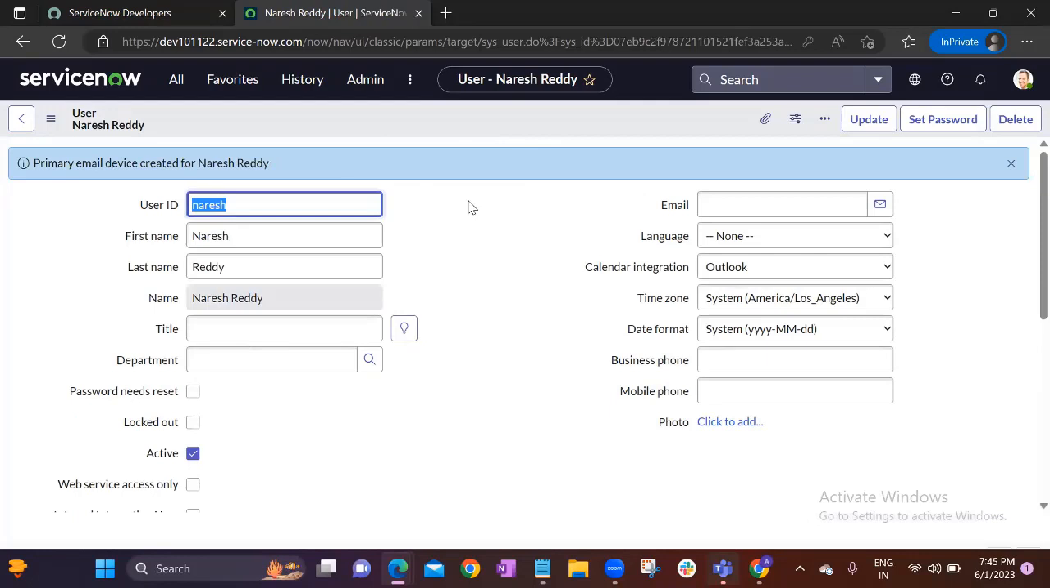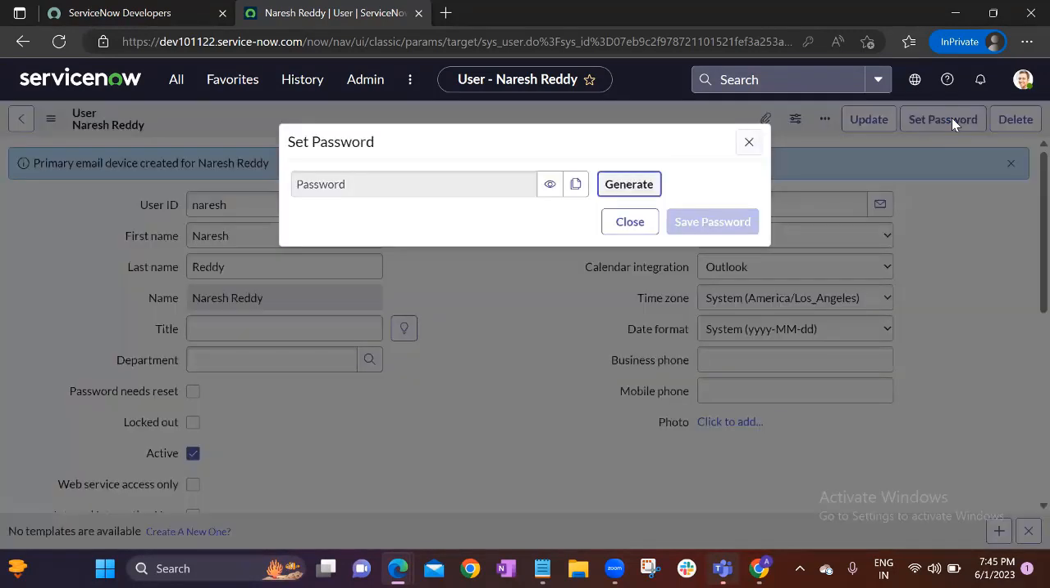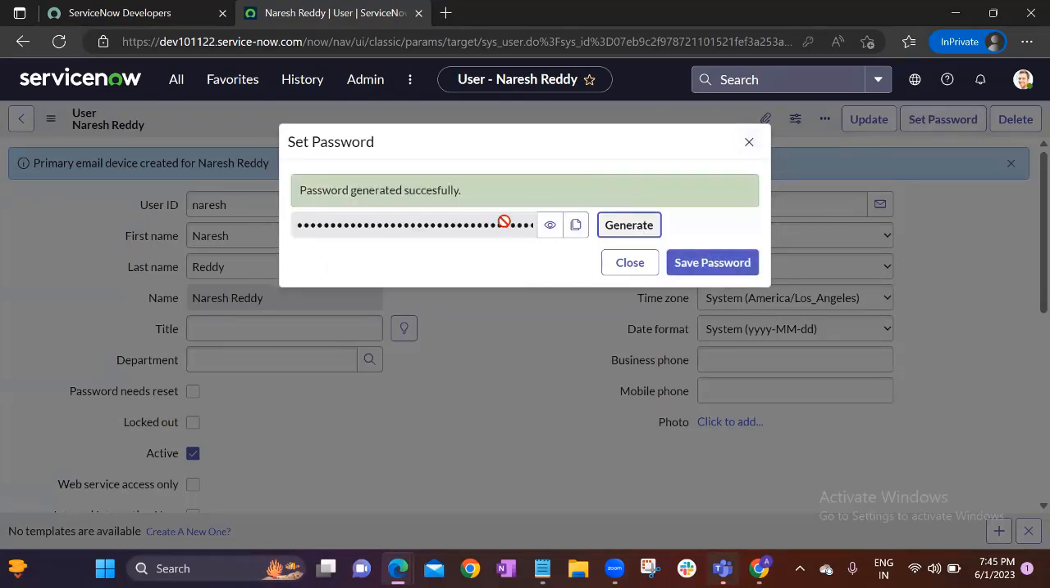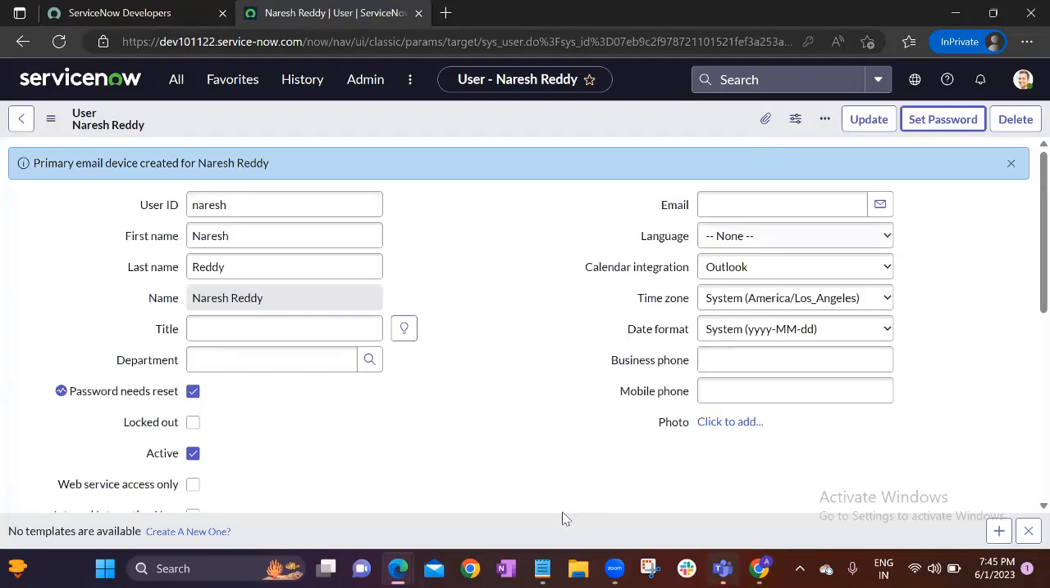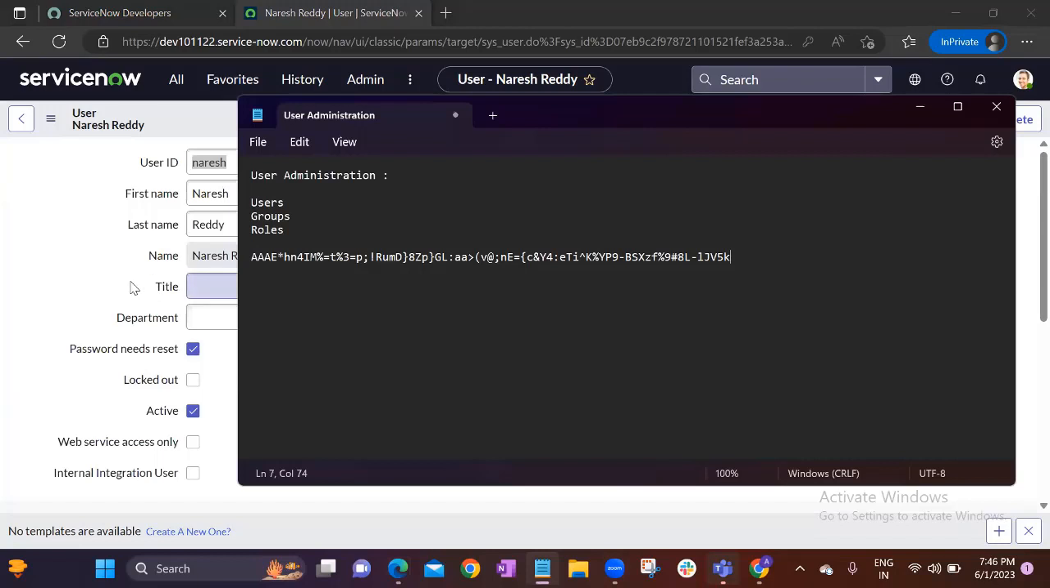Whenever you save that particular user record, it's going to create a record in ServiceNow. That means he got the user access, he got access to ServiceNow with this user ID. And from ServiceNow, we have to generate the password initially. Just click on set password, just generate the password, and after generating, just copy it and save the password. Okay, password has been saved successfully. Just put it here, the password.